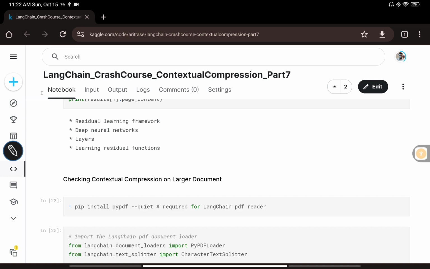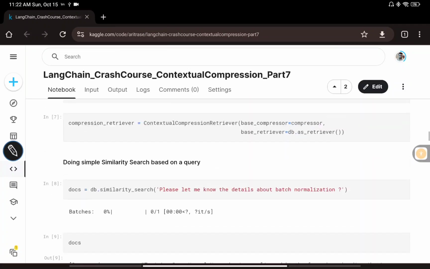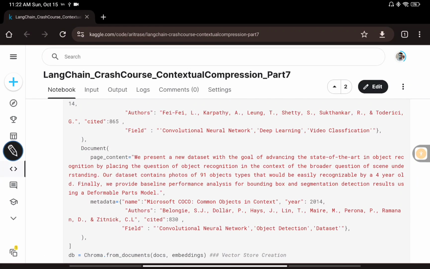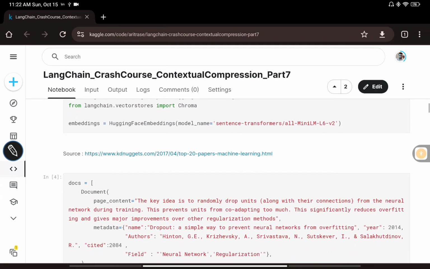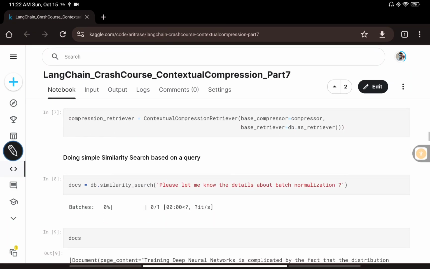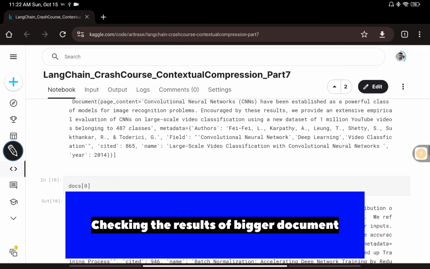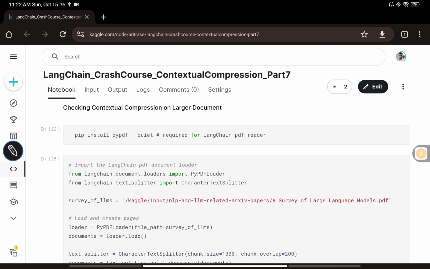Now, the documents I created were very small in nature. The page content is nothing but the summary given at this specific link, and I used that summary as the page content. So I just wanted to check how the contextual compression retriever works if we pass a large document like a PDF. Here I am adding one of the papers, which is a survey of large language models. We will create an embedding for that PDF, and then add that embedding back to the vector store.